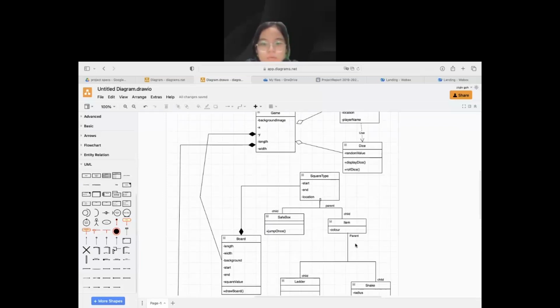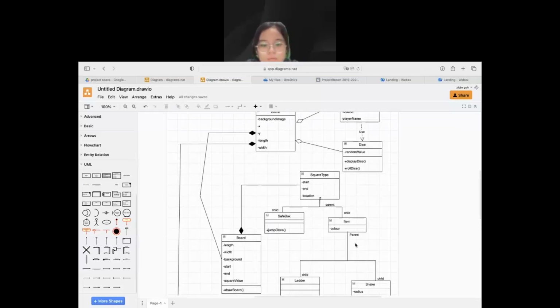Okay, then I think the item and the self box got a parent class. It is called square type, because the ladder, the snack, and the self box are actually three different types of square. So all three of them also got start, end, and location. So all of them become a big family there.